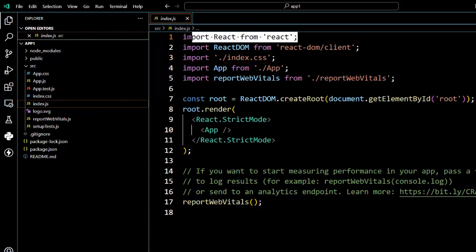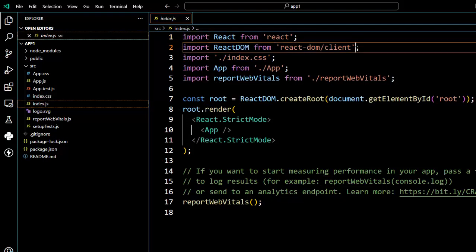The first line says import React from React. As I told you, React is a JavaScript library which is used to make a dynamic user interface, right? So here we are importing that React library. And we are importing something called ReactDOM from this. Don't worry much about this right now.